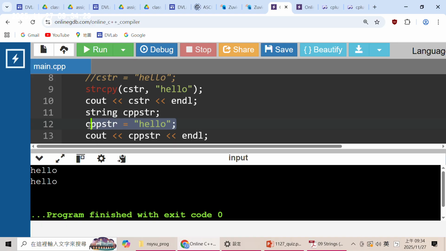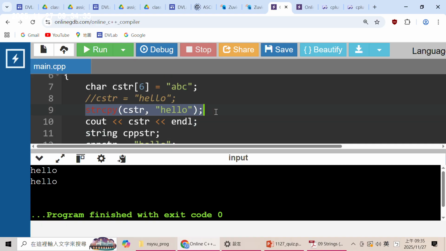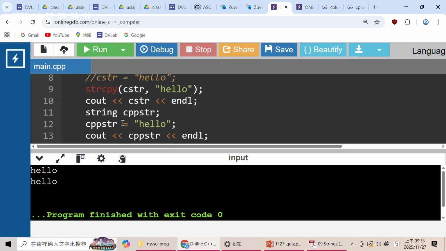So the syntax is legal. And it is very convenient. So you don't need to care about the size. You don't need to care about the array size. So you can directly perform string assignment with the assignment operator. And you see here, you see CPPSTR. And actually, you can also print its size.